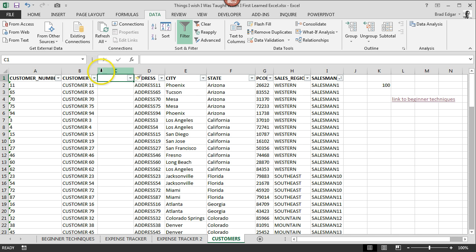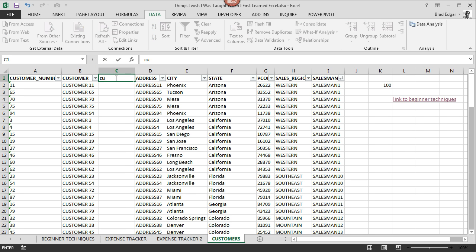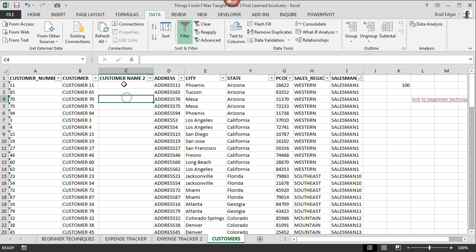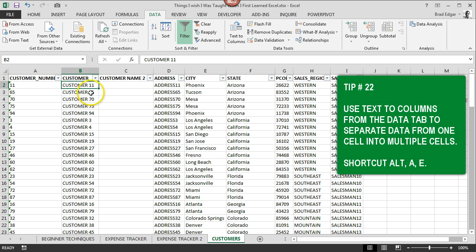So I just added another column here. Our next tip is going to be to use text to columns in Excel, which is another great one. We can split up all the text of a specific cell or a range of cells. For example, here we can split out customer 11 to be customer, and then 11 would be in our next column. So it'll take it right out of there. Let's just show you how that works. And the shortcut for this one is Alt AE, guys.